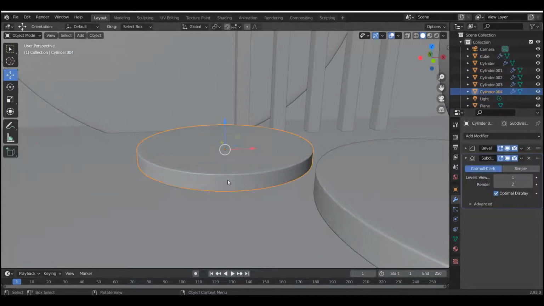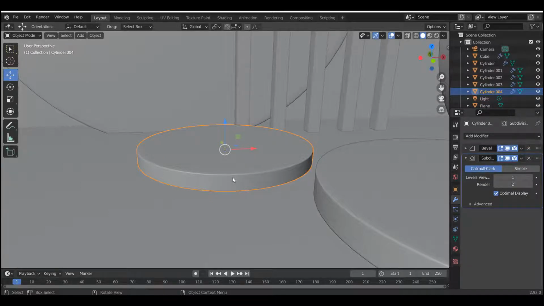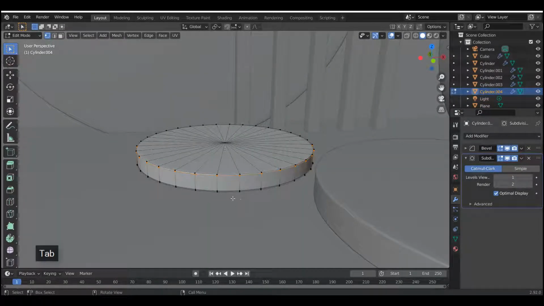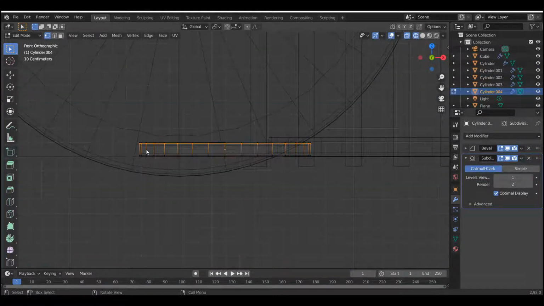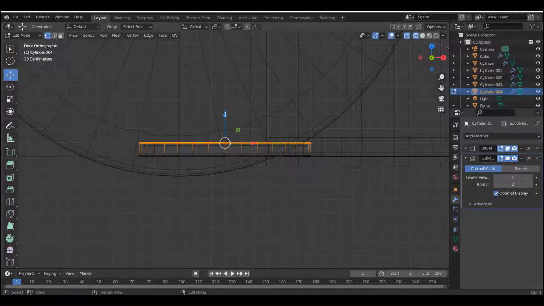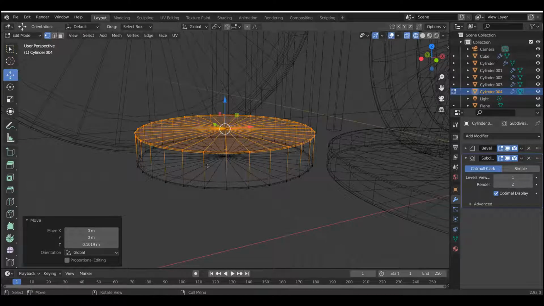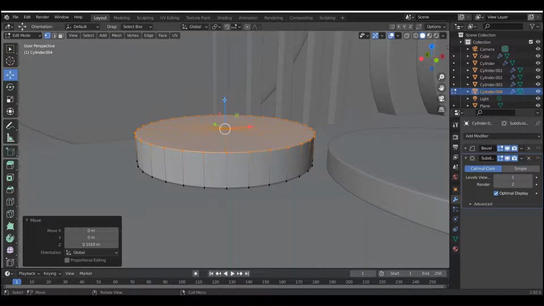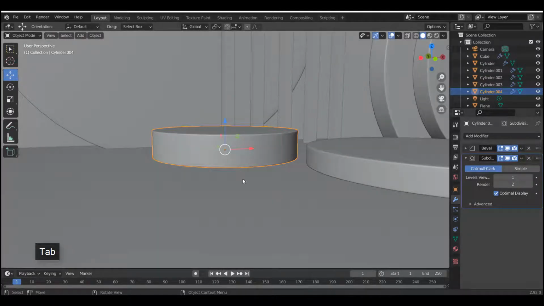Now we'll make this one's height more. So for that, Tab, A, and we'll go to wireframe, front view, select the top vertices and make it a little big. Yes, I think this is perfect.